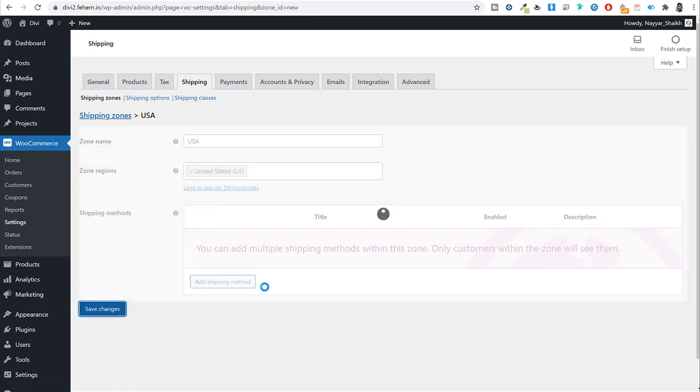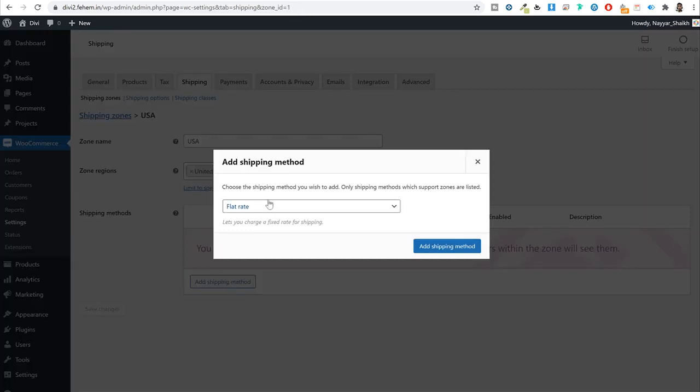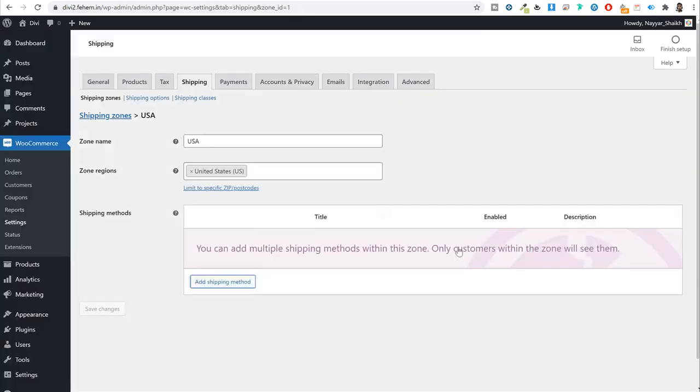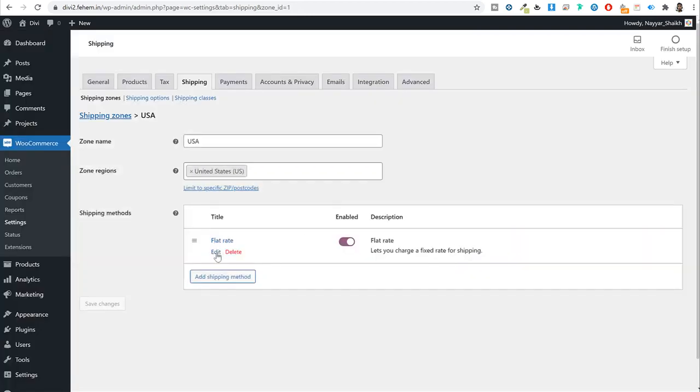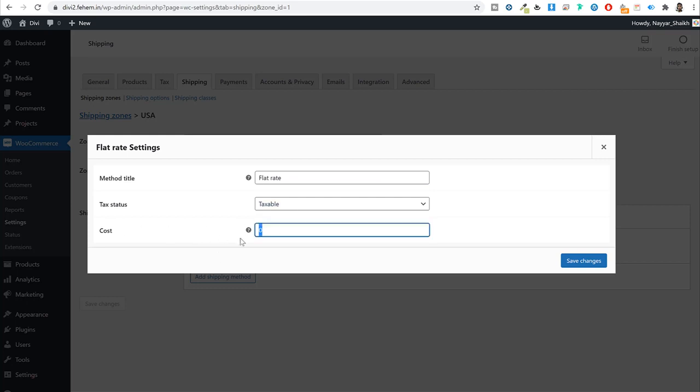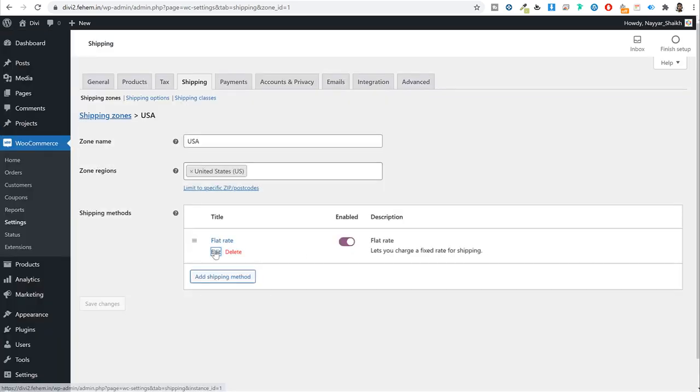Now click on Save Changes. Once you do that, click on Add Shipping Method. Under Flat Rate, click on Add Shipping Method. Now edit this flat rate, and under cost, you have to type in whatever cost you want. So maybe I'm selecting $20. If you just type in 20 and click on Save Changes, there will be one problem over here.